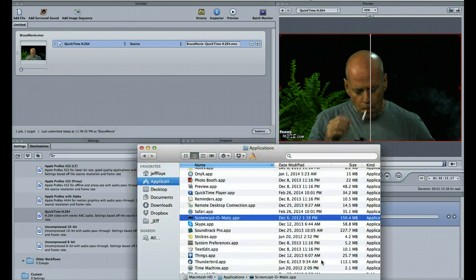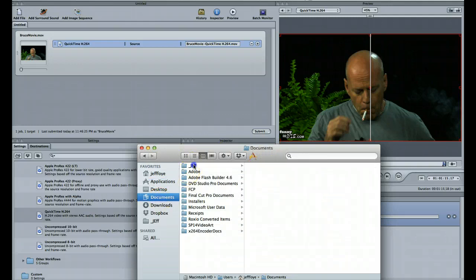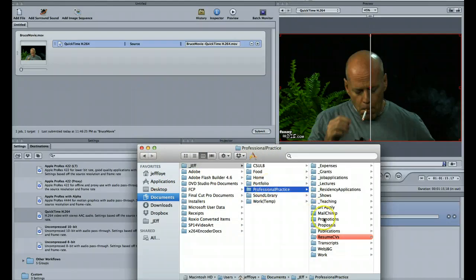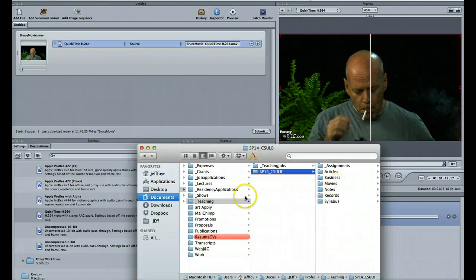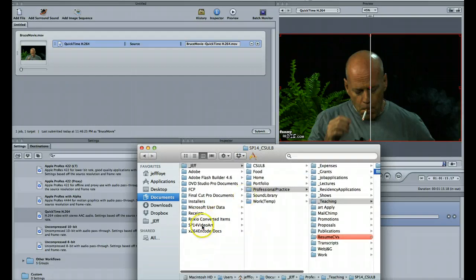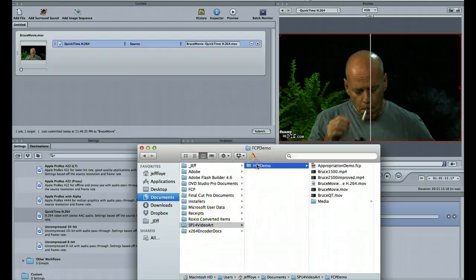So if you look in the Finder, Documents, Jeff, folders inside of folders, you'll notice, of course, I think it's actually Spring 14 Video Art under my demo file. Here is the file that's being written right next to the file that is being referenced.